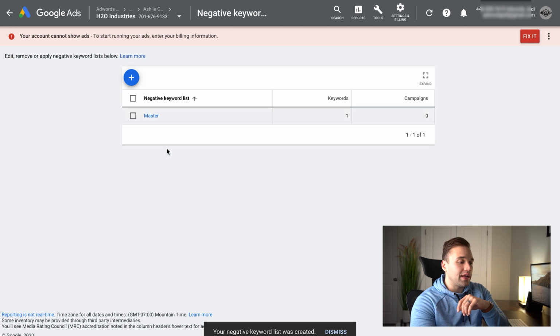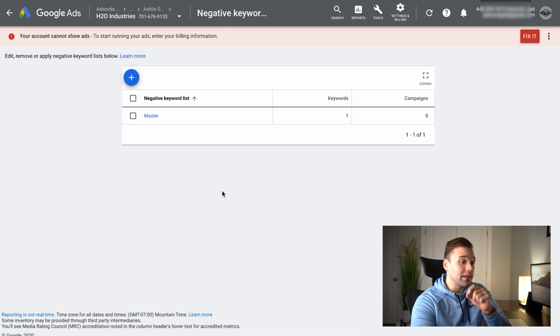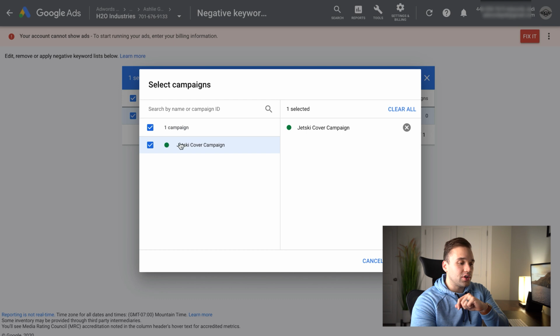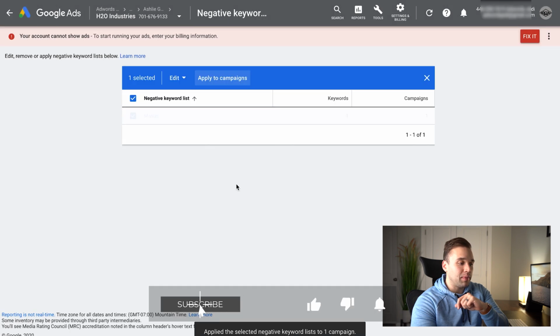Now, once you've created this negative keyword list, something really important you can't forget, it still needs to be applied to a campaign. So you're going to click this guy, you're going to hit apply to campaigns, and then you can actually go and you can apply it there to that campaign.